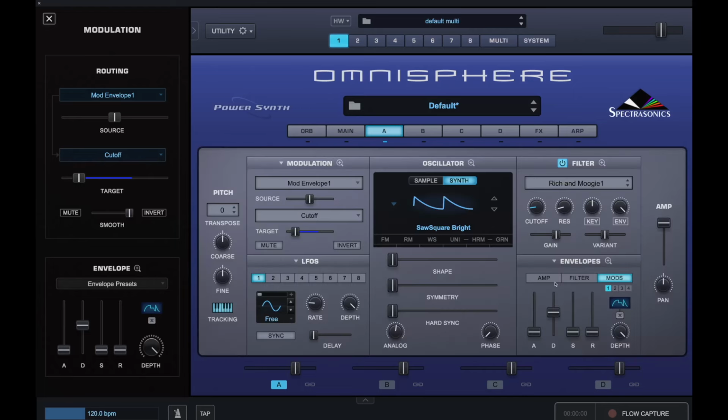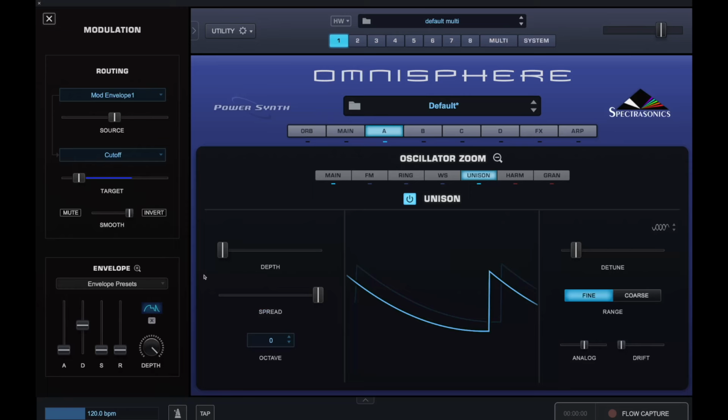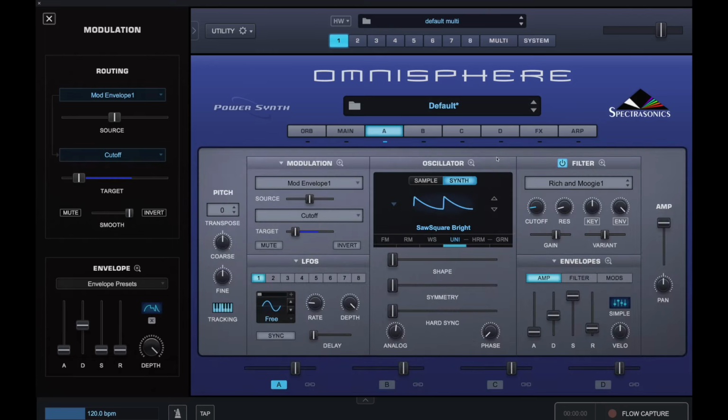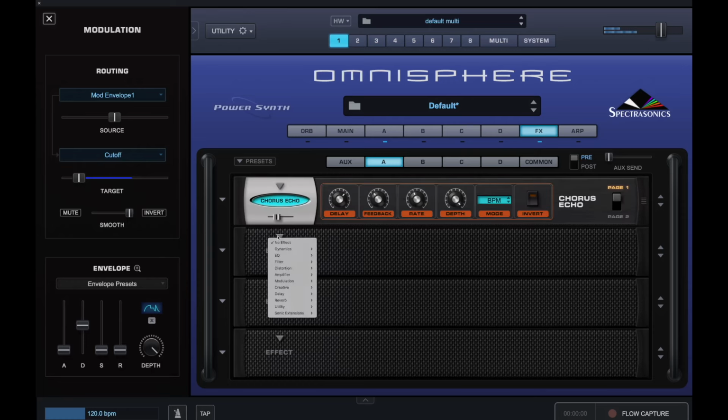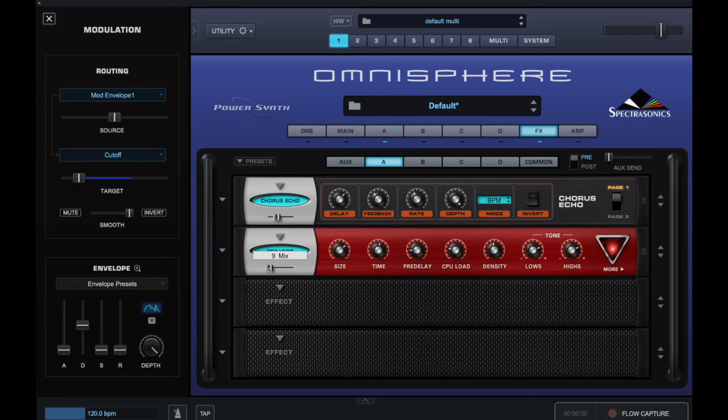So let's just make it into more of a pad. I tell you what, make it into a pluck. That's what we'll do. Make it into a pluck. Bit of unison. Bring that down. Depth. Yeah, let's add some delay to this as well. Let's go for the chorus delay. Put some reverb on, and we end up with this now.